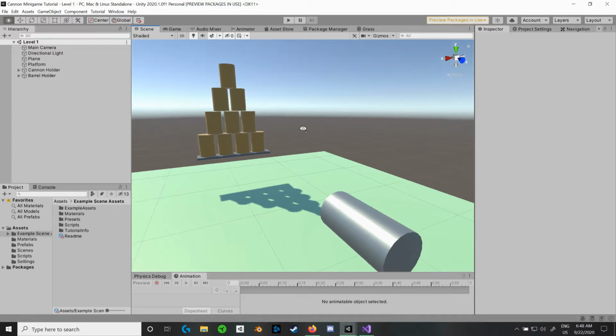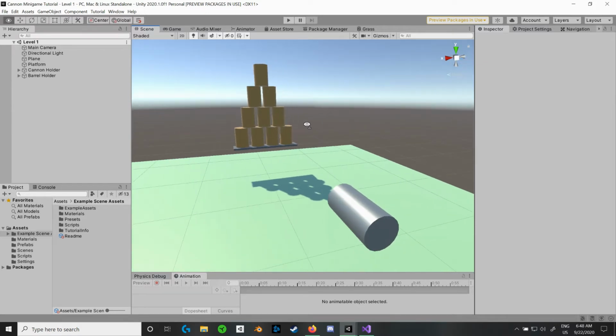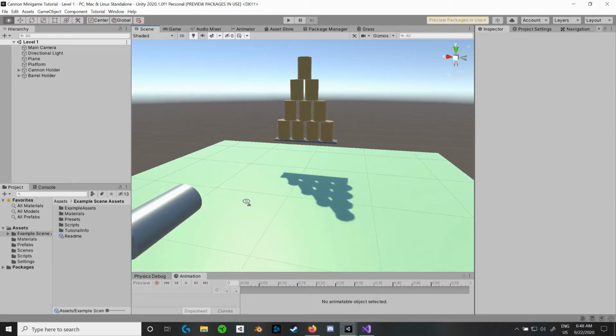We're going to be going over another part of this Canon minigame tutorial. So today we're going to be working with adding score and a little bit of UI to this game. Alright, so let's get started right away here.